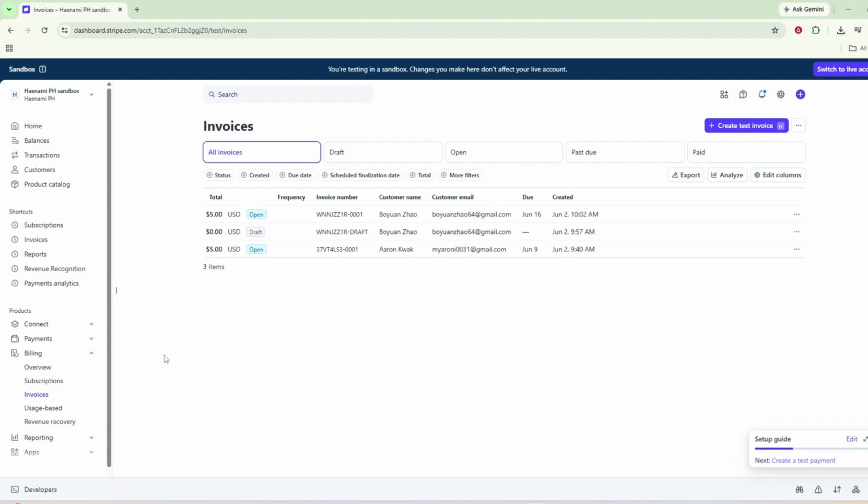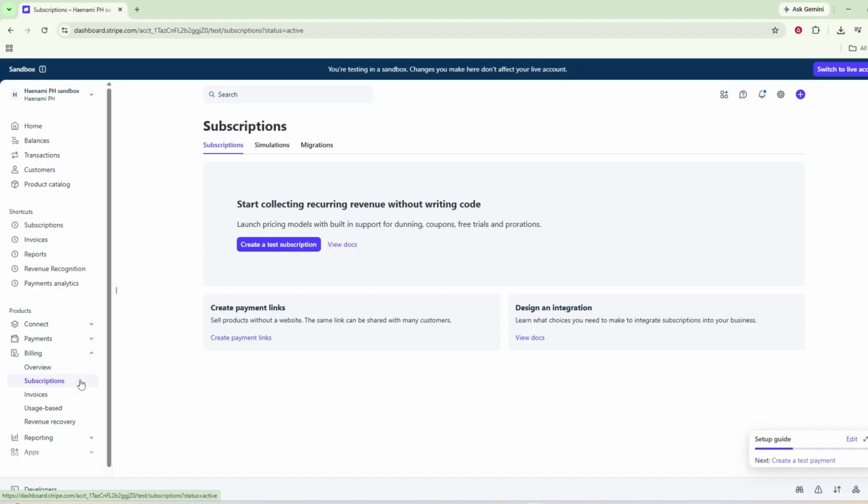Next, navigate to the subscription section from the menu. This is where you can manage subscription-related settings. Within this area, you can create subscription plans, set up trial periods, and manage customer subscriptions. Review the available options and configure the subscription settings that match your requirements.